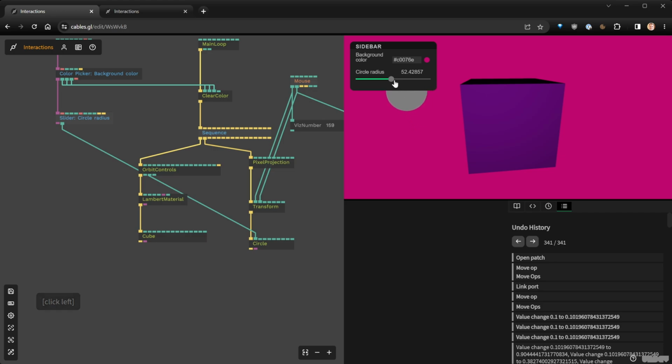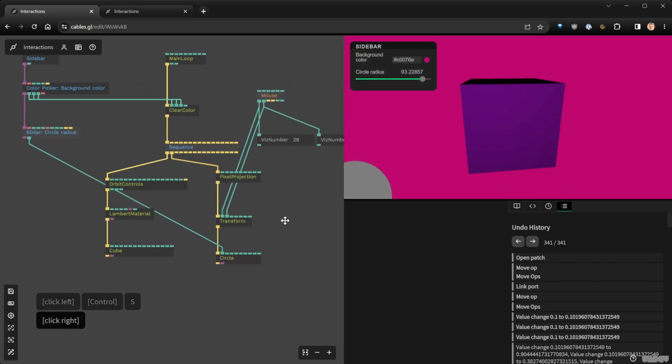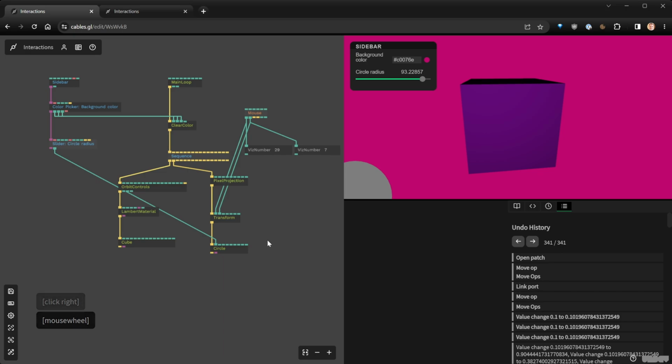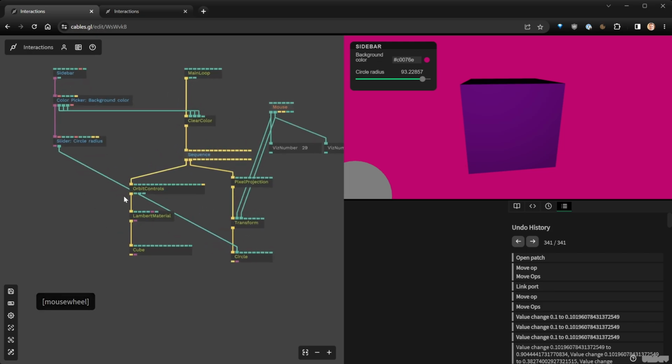So I'm here, I'm moving my circle size, and I make a bigger or smaller circle. Pretty cool. Now, the issue with this, it's not an issue, but if you notice, a good technique is actually to create a line of sidebar ops. And if you have a bigger patch, you would see that the cables are really crossing the screen.